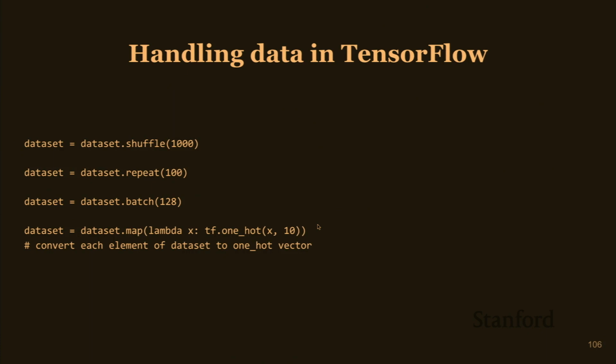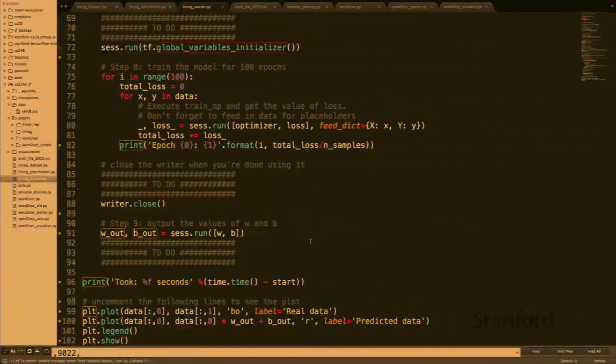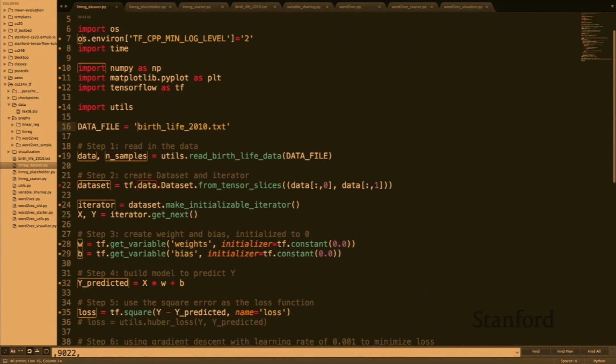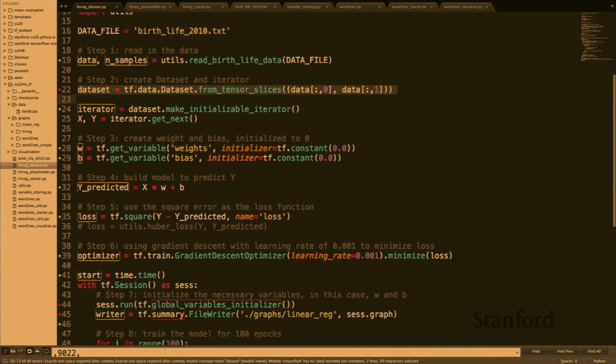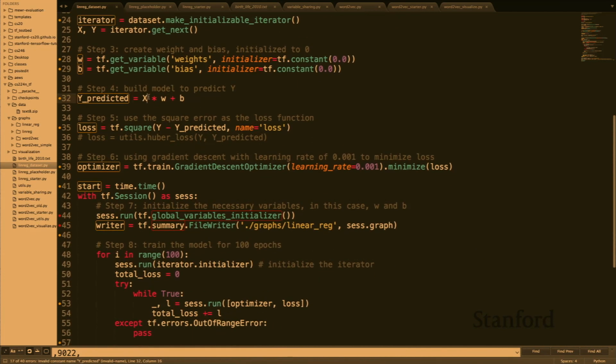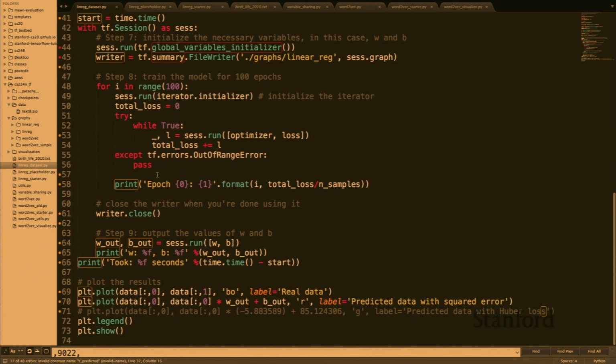So let's see how our code looks with the dataset. We'll go to the next example. You can see here it's pretty much exactly the same, and the step is the same, but instead of doing it on placeholders, you do it with X and Y, the samples from the dataset.